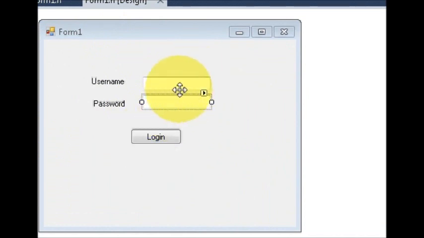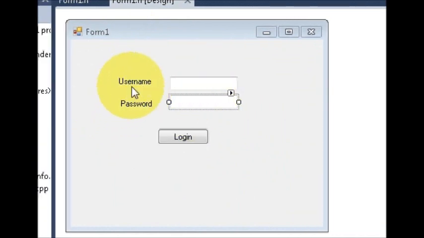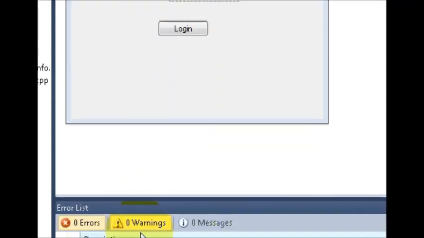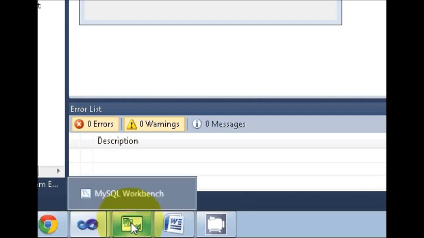So what I have done is I have taken two labels and named them username and password, and I have taken two text boxes and named them accordingly, username for the username text box and password for the password text box. And what I want is that when I click this login button, it will verify the username and password which I have created in my MySQL database. So I will show you my MySQL database here.